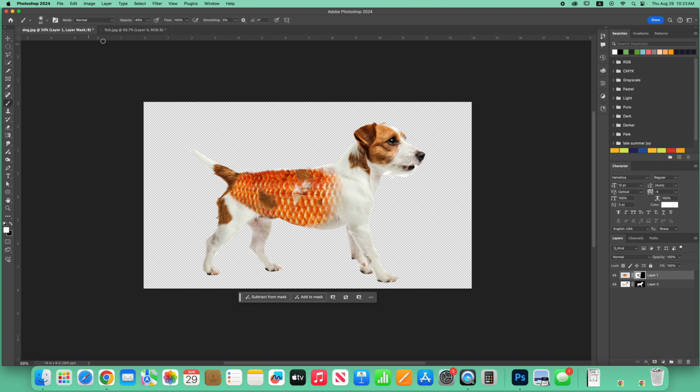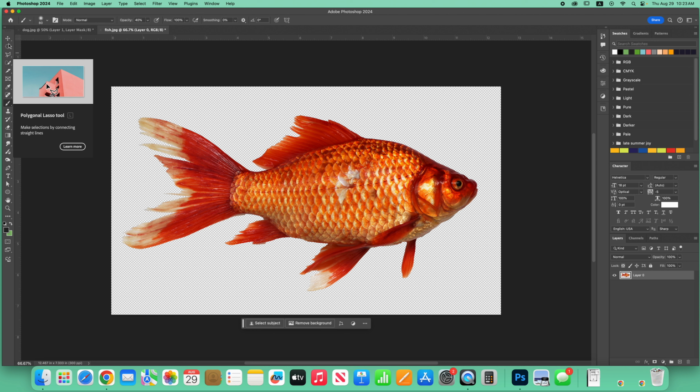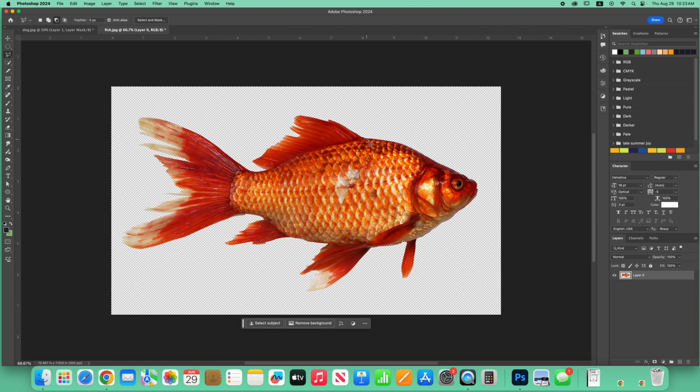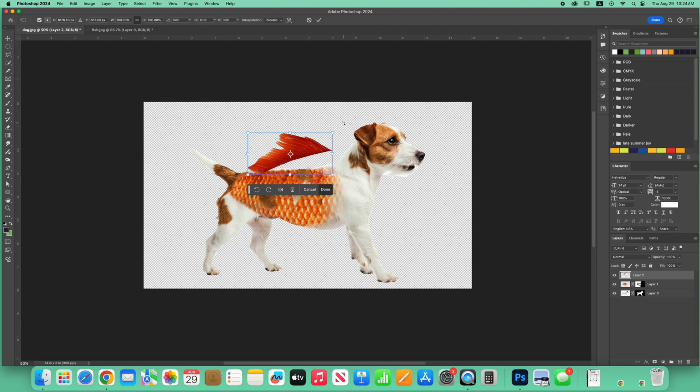I could do something else. I'll just do one more quick thing to show you, and then we'll wrap up this illusion. I'll grab a fin from my fish. So again, I'm just using the polygonal tool because I'll finesse it with the mask eventually. Command C to copy, Command V to paste, and what if I put this on the back of my dog?